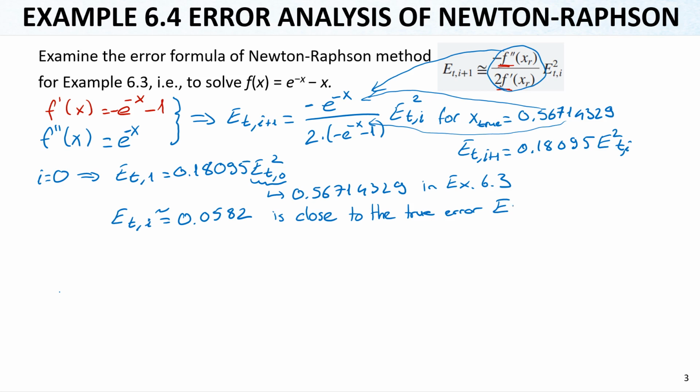ET1. Let's write the true error like this, or maybe this is like the estimation only, because this is just an estimation. Let me just clear this and make it this way. This is the estimation, and the true error ET1 is equivalent to 0.0671439. You can check example 6.3 to see this value. These are very close. You can see the magnitudes are similar, but of course there are some differences, and the differences are getting closer when we continue.